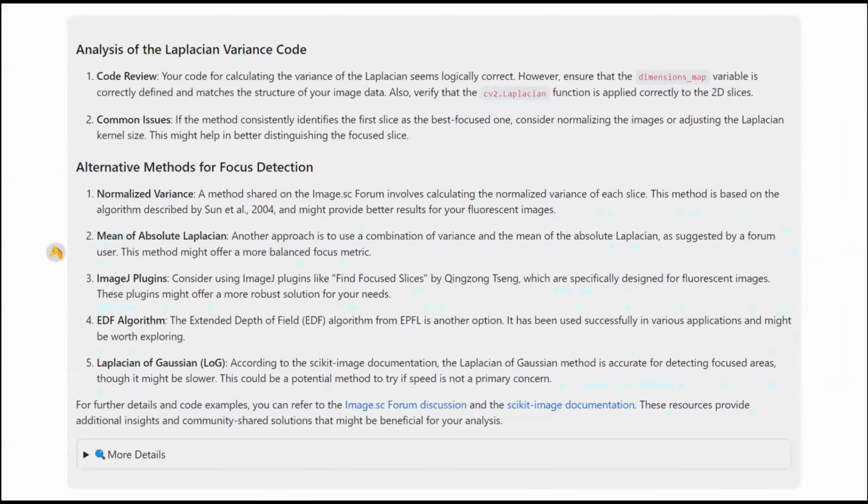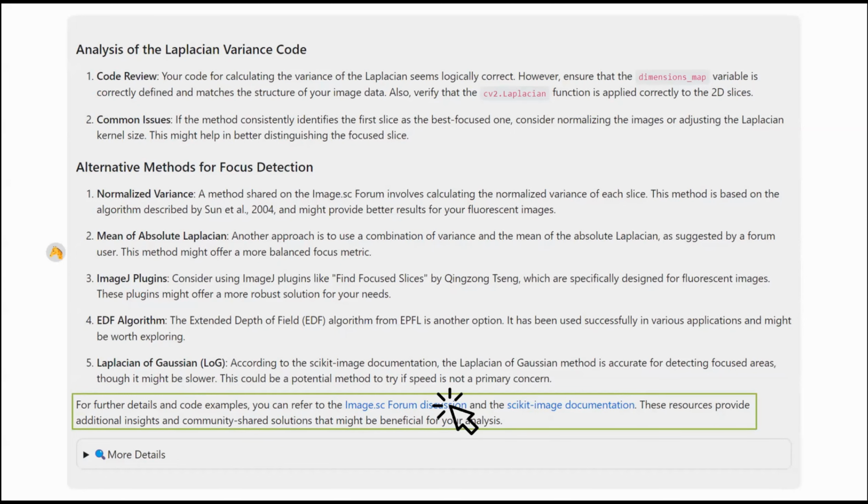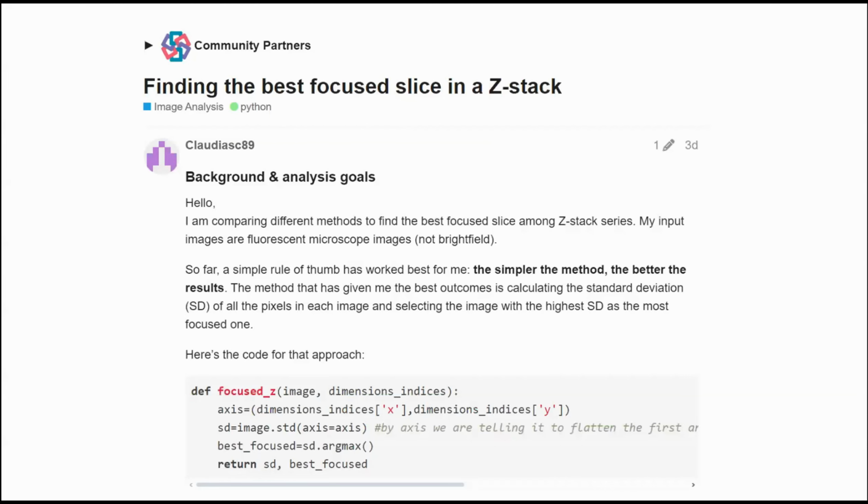So the answer that I got is this one. It says what you should review from your code, like check this and that, and other methods to do the focus detection. And then what was more interesting for me is when I discovered that it says, for further details and code examples, you can refer to the Images forum discussion. And I was wondering, which discussion? Yeah, it found the question from Claudia in the Images forum that was already answered.